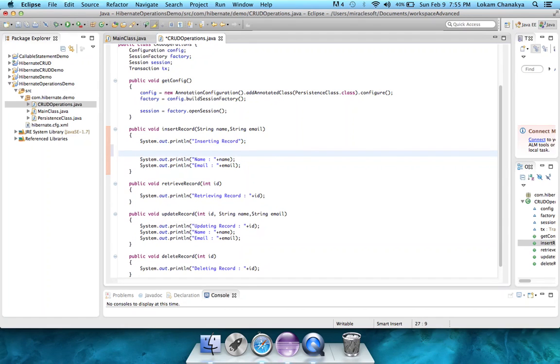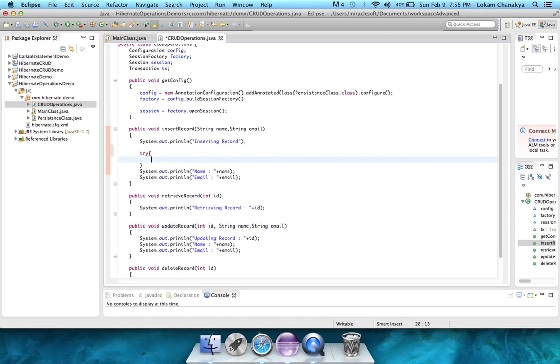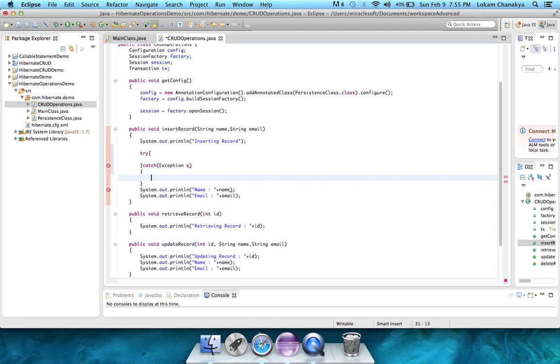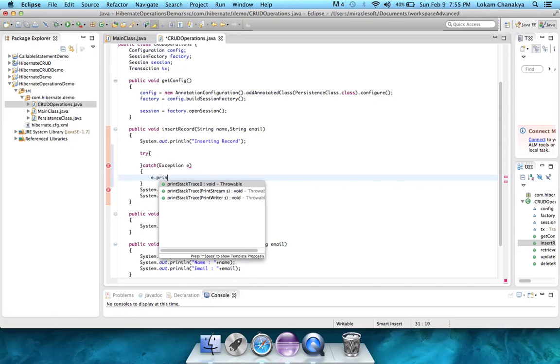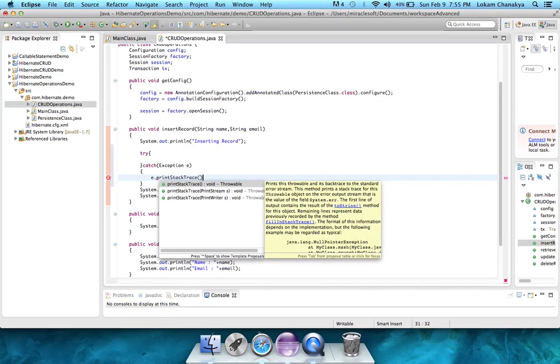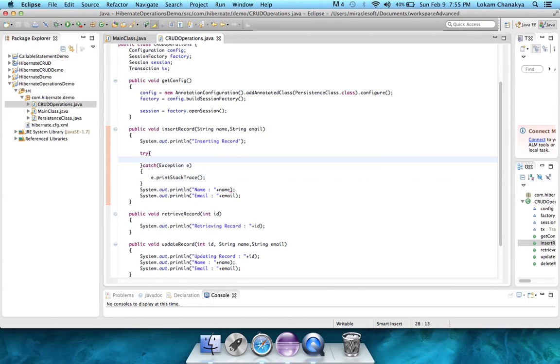a new persistence object. But before we do that, we're also going to create a try catch statement so that we catch any errors that happen in this method and print out the stack trace so that we know what's going on. So now that we have that here, we'll create a new persistence class object and call it p1 equals new persistence class.